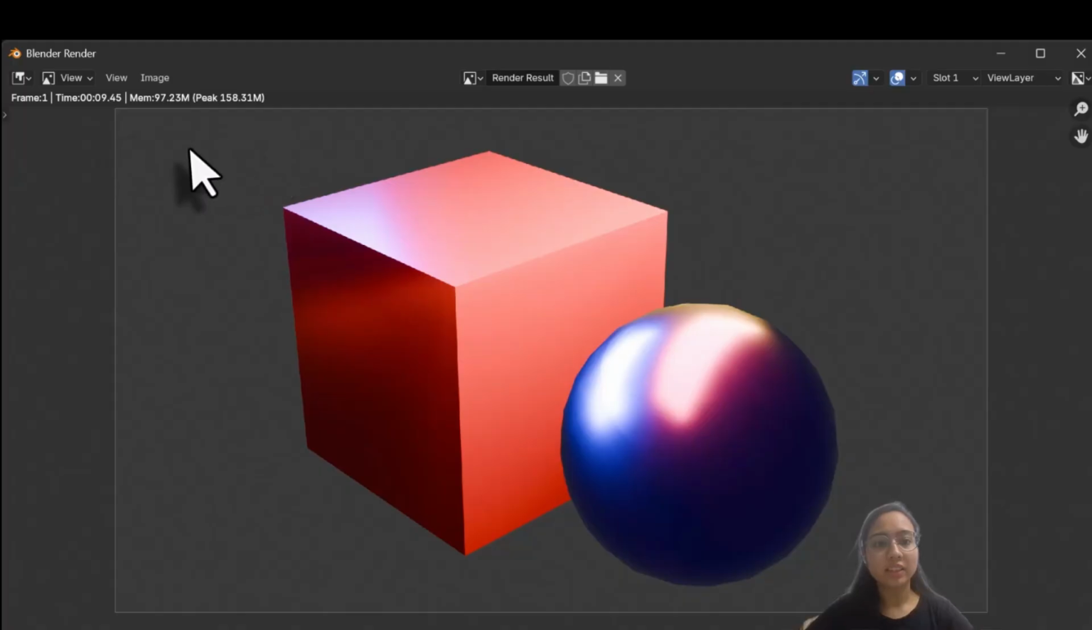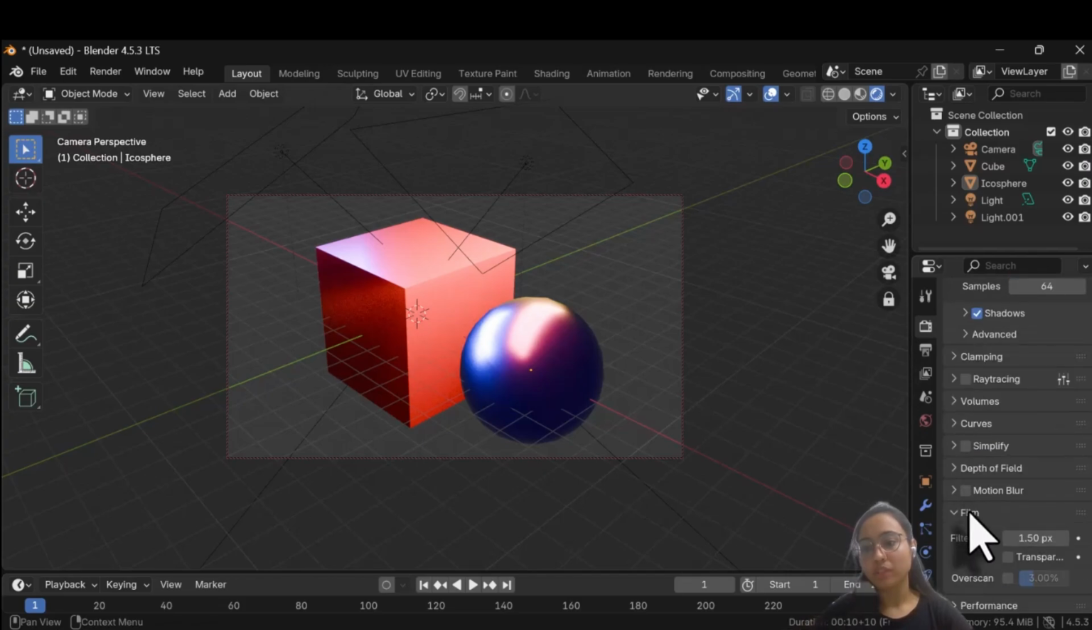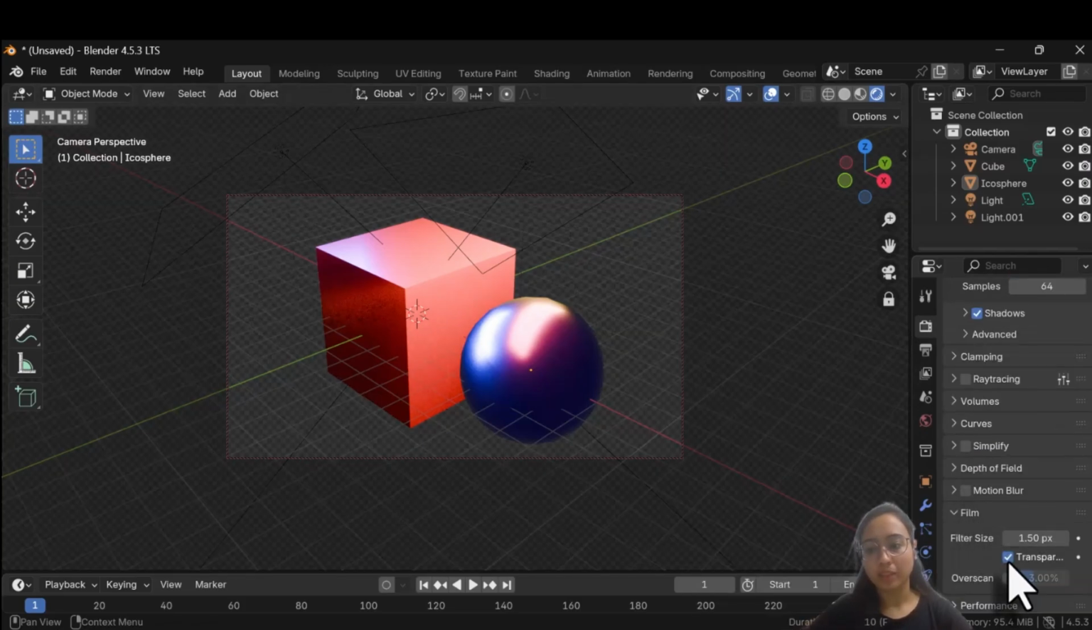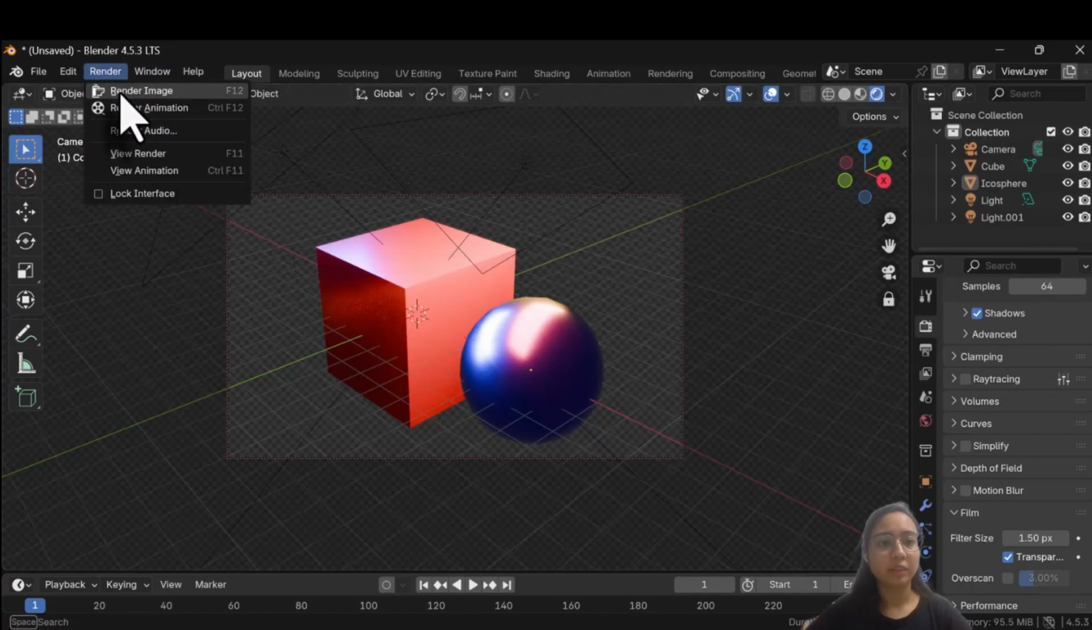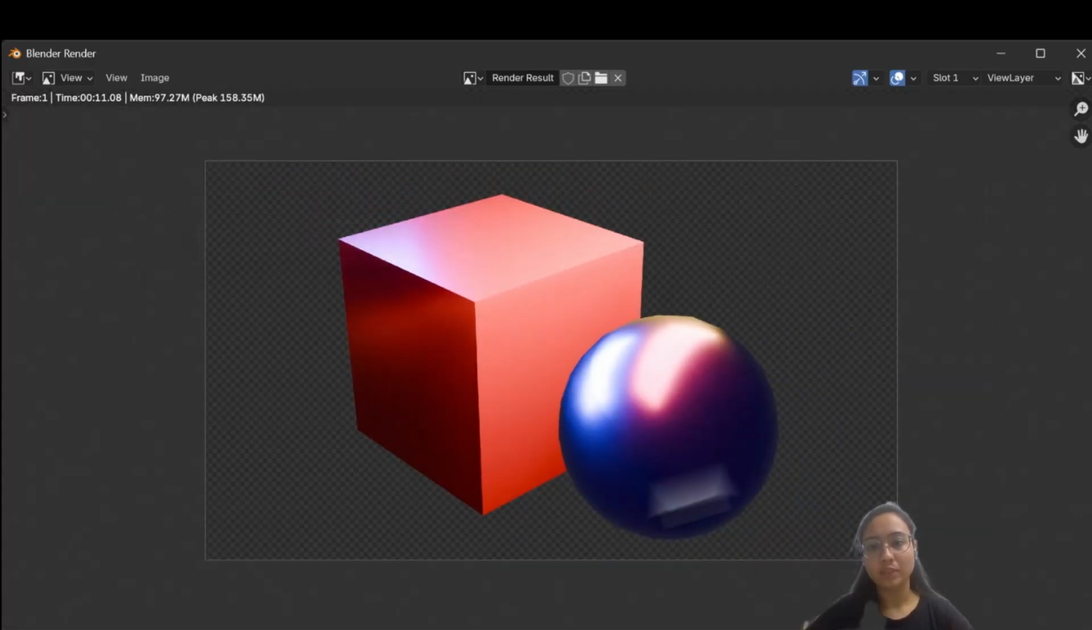Now you can see that there is a gray background here. And if you do not want that background, we can simply go to the scene properties, go to film and check this transparent box. Now you can see the whole scene has become transparent. Again, go to render, render image. Yeah, now you can see the background has been removed.